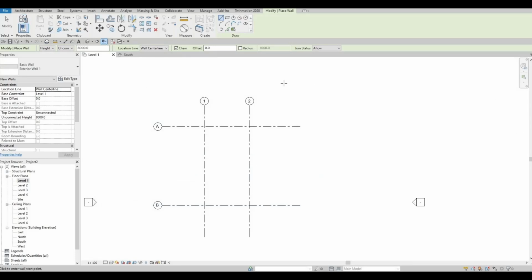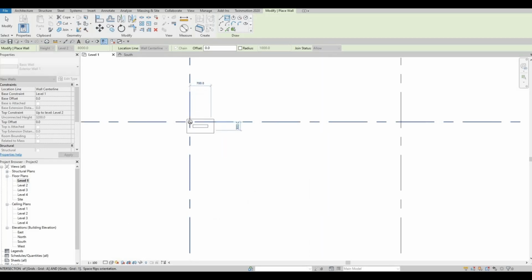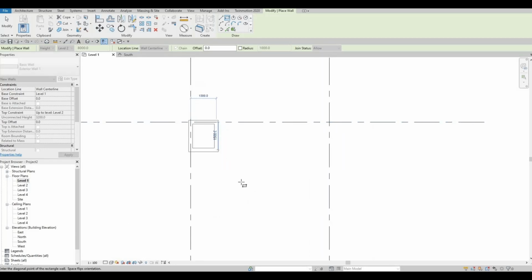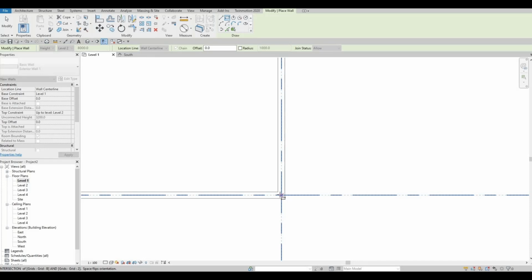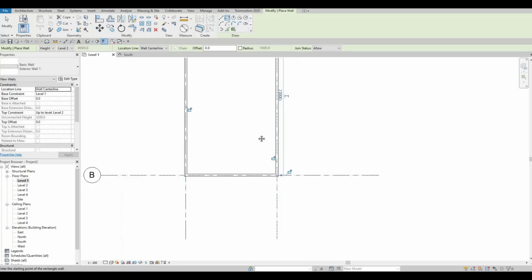And then we're going to select the rectangle, and then don't forget that you need to set this to level 2. And then we're gonna leave this wall center line. So once we add this one to the intersection, it will be exactly in the middle of this grid line. And then we're gonna add at the endpoint as well.